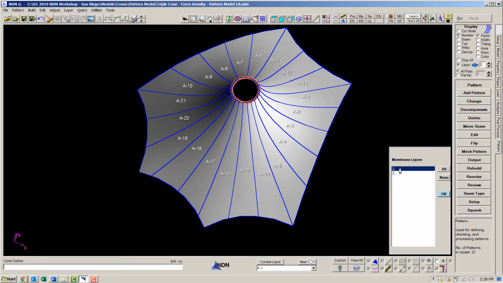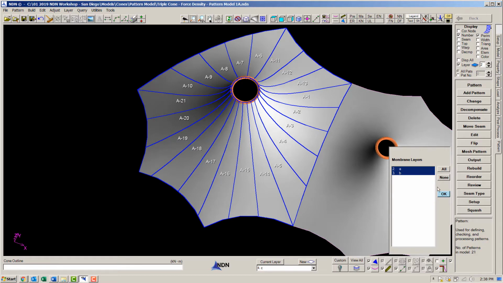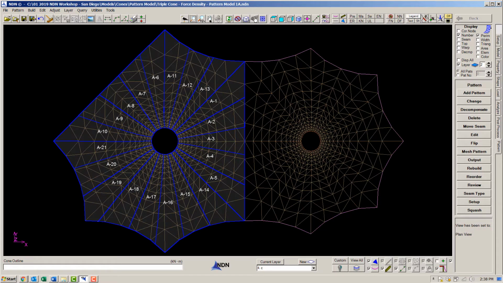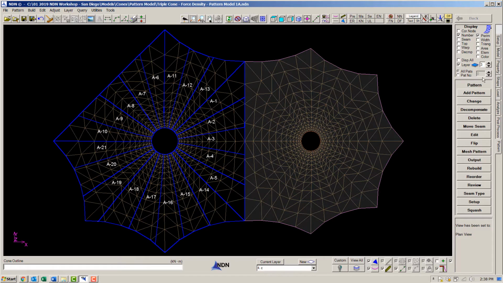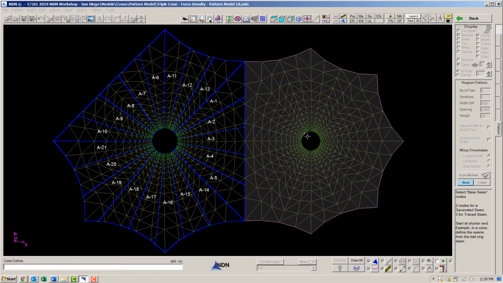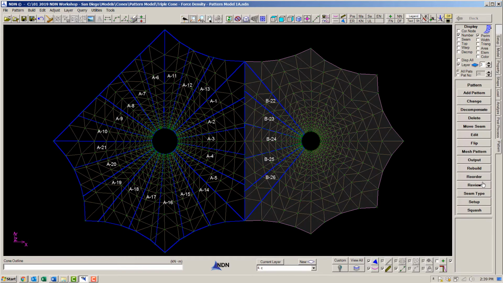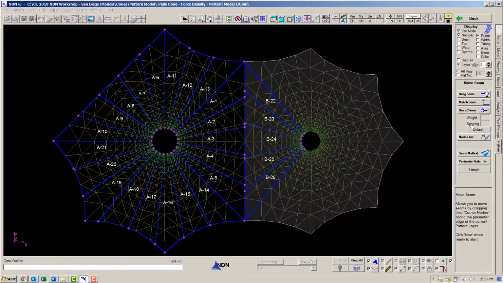Okay, now let's work on the second cone. We'll pattern it the same way. But notice, due to the geometry, the seams did not line up between the two cones. This is not a problem. We will just move the seams on one of the cones so they line up.